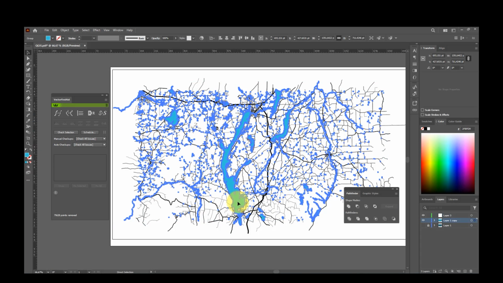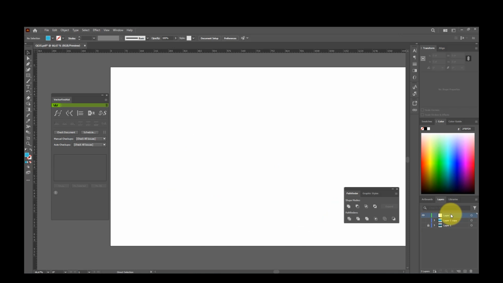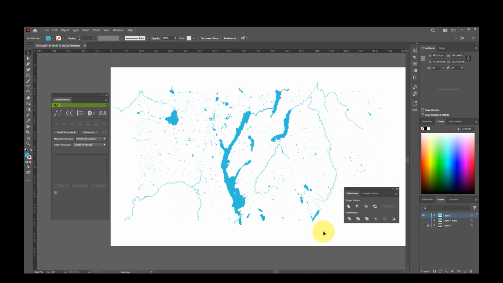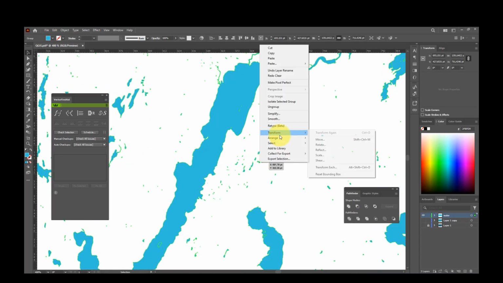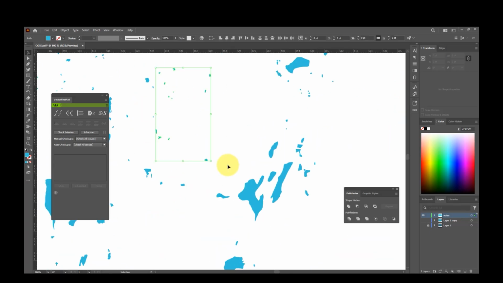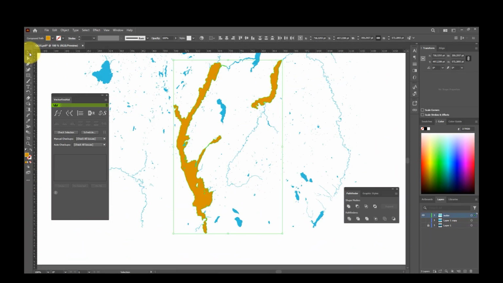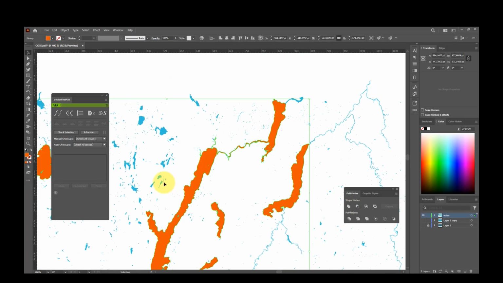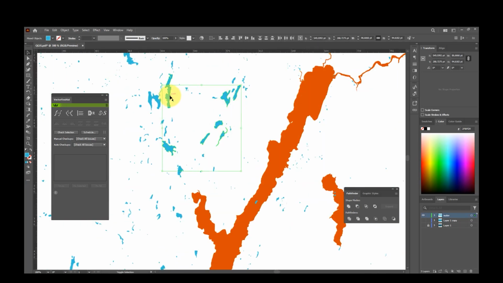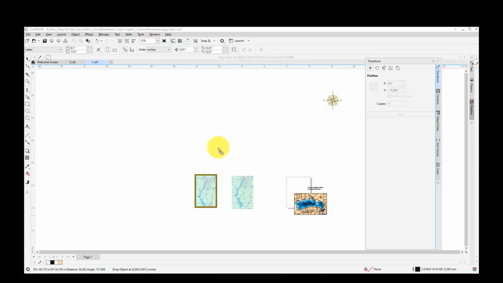Copy the water area with Ctrl+C and paste it in a new layer with Ctrl+F. I renamed the layer to water and started cleaning up the small water areas. Then I realized it's easier to simply select the ones I want to keep. After that, I saved the file as EPS and imported it into CorelDRAW, where I feel more comfortable working.